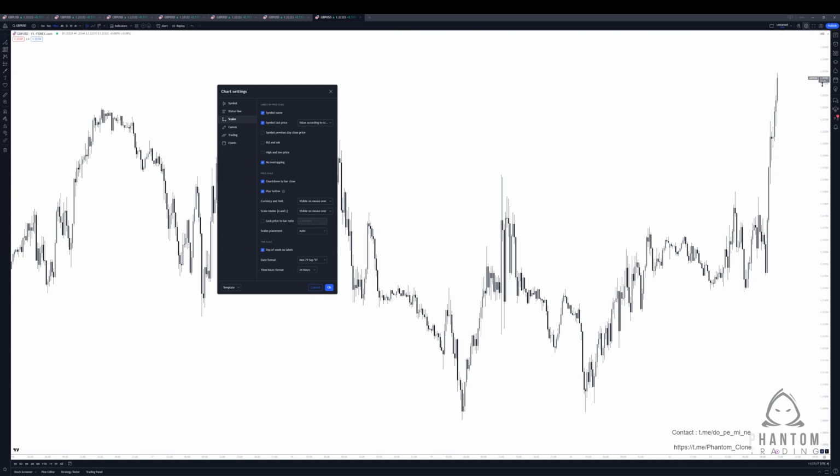Countdown to bar close will show this little countdown. Basically, this is saying there's 7 minutes and 40 seconds until this 15-minute candle closes. The plus button here, if I highlight, you'll see that there's a little plus button to the right of my cursor. If you click that, you're able to add an alert.